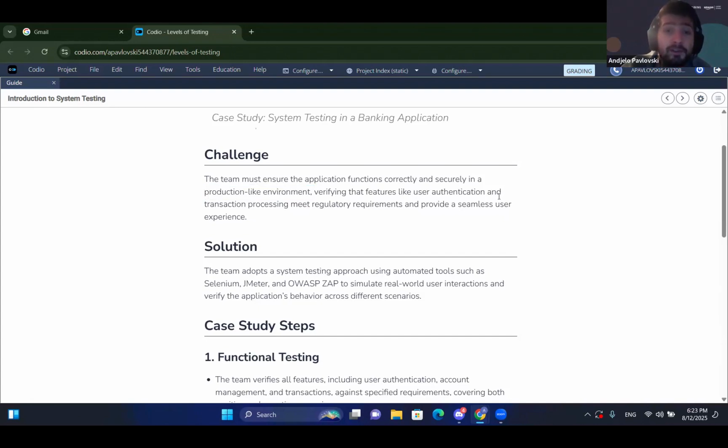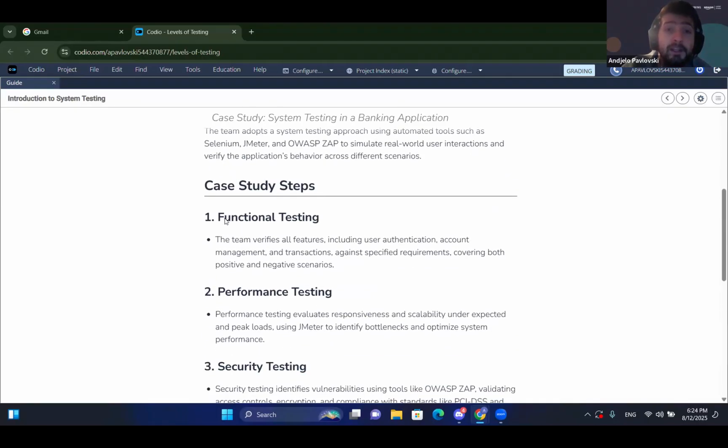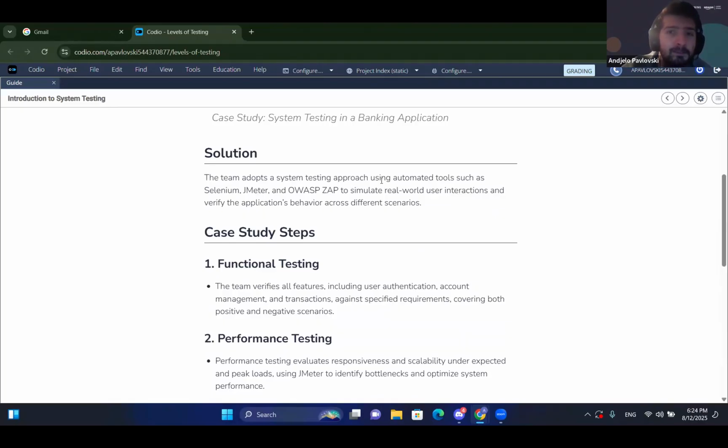Verifying that features like user authentication and transaction processing meet regulatory requirements and provide a seamless user experience. So here we see that the team has taken some testing tools such as Selenium, JMeter, OWASP to simulate real-world user interactions, and we're going to see in which cases they have decided to do so.